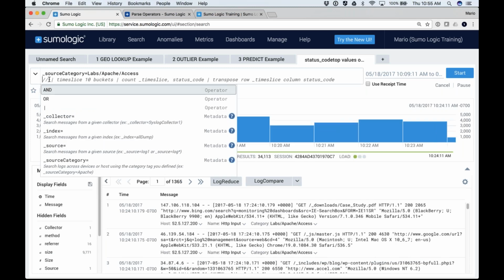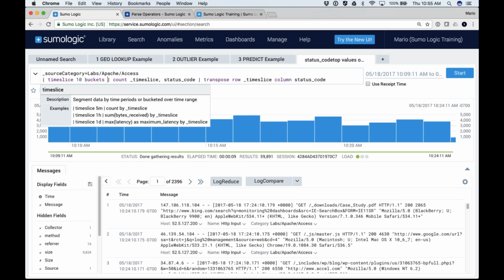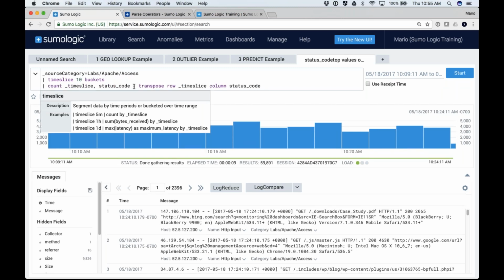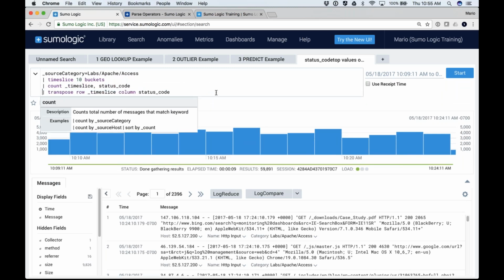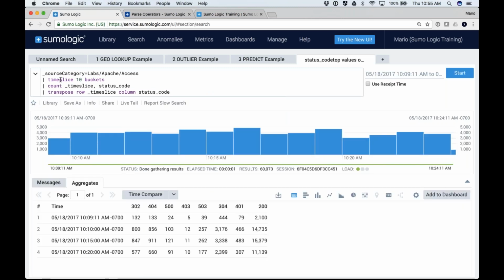Sorry, let me redo that because I had put some comments out. But basically, what it did is it created a query where, if I run that query, it's pulling that data, then it's time slicing into 10 buckets. This is literally taking this 15 minutes and just creating 10 buckets.